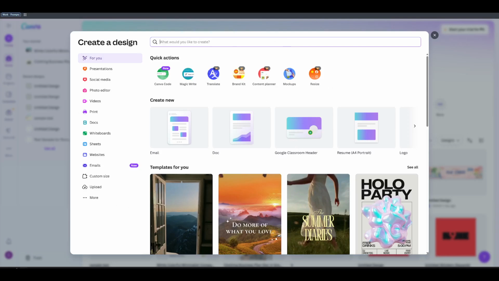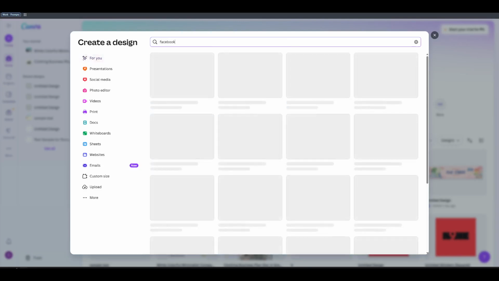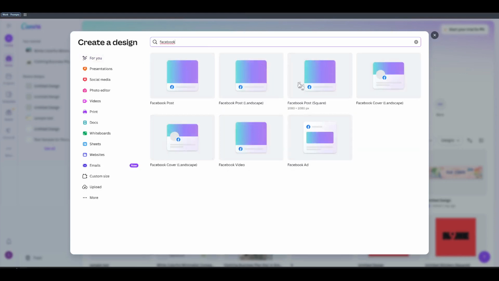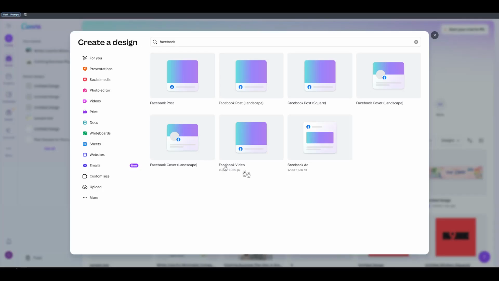Type in Facebook and keep an eye out for the option labeled Facebook Ad or Facebook Ads Template. That option is important because it's pre-sized specifically for Facebook ad placements. Choosing it ensures your canvas is set to the right dimensions from the start, which means your text, images, and layout will fit comfortably without getting cut off or distorted when your ad runs.